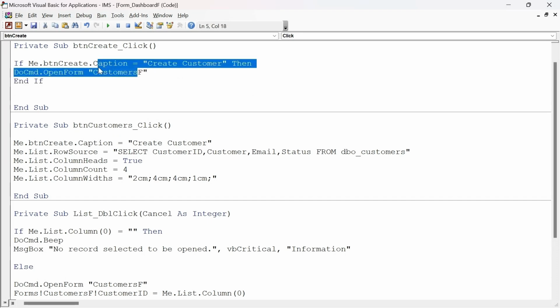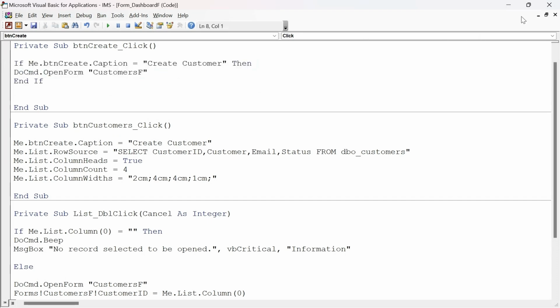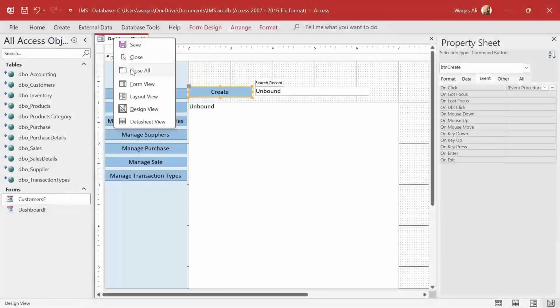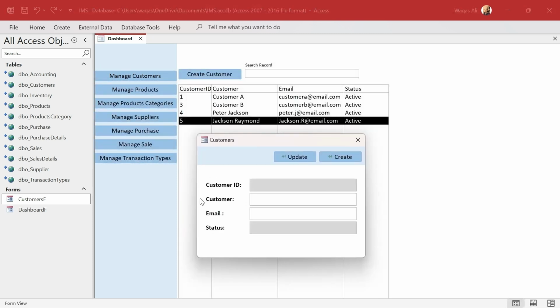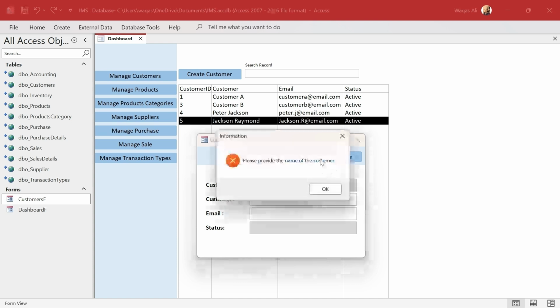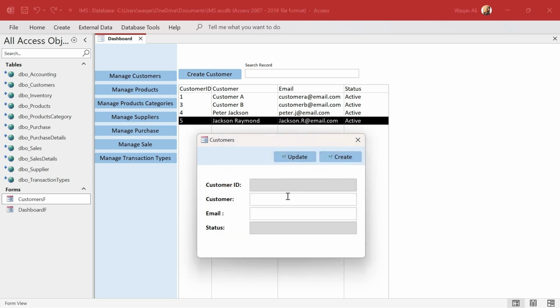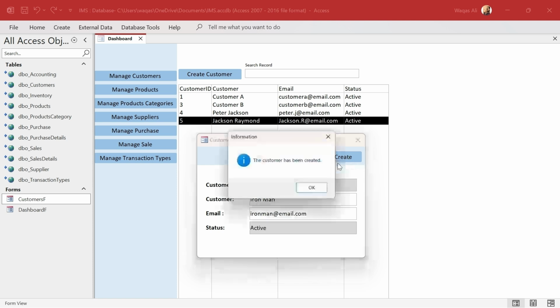We're going to add, furthermore, a line of code behind this button. That will be later on. So let's go to the form view. Let's fetch the data, create customer, and now I click on create customer. We get a form which is blank. I try to create without a record. It's giving me an error, and now I have to give the name of the customer, Ironman, and the email is Ironman@email.com. So let's create the record.